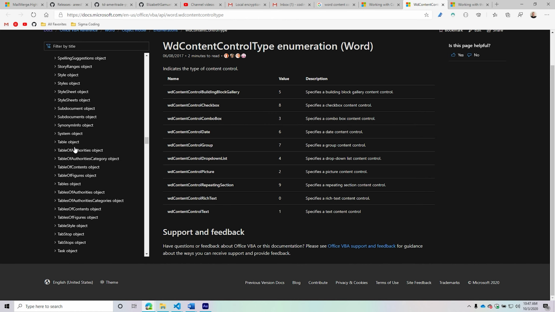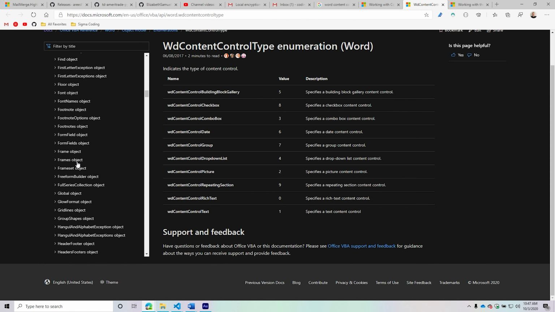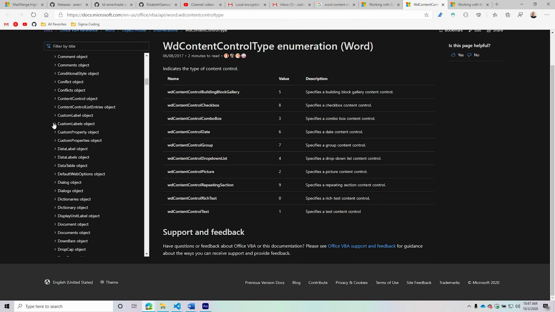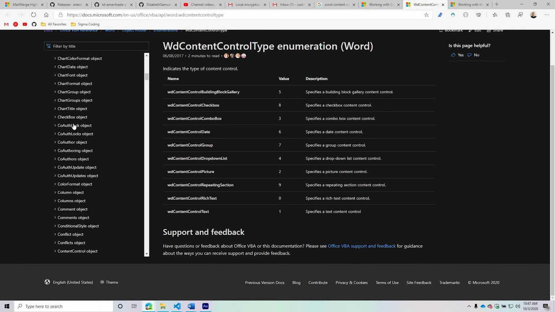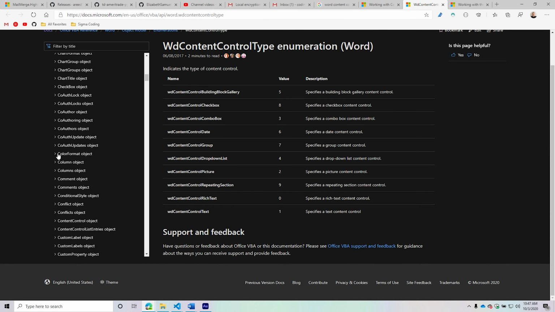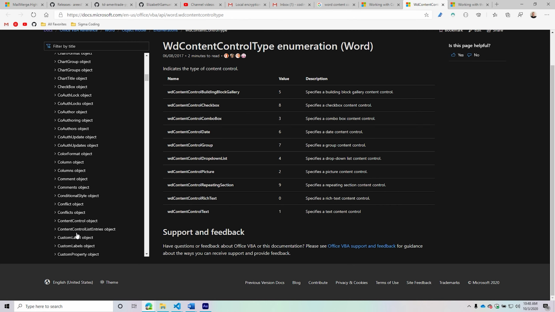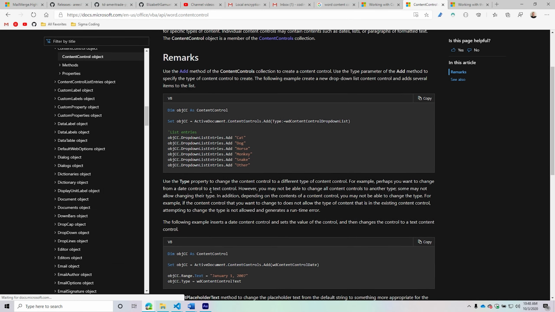And then if we go to Word VBA, we will see, where is it? Drop down object, content control. I wonder if they have a specific one for combo box. Checkbox, I see a checkbox. Configs, comments, column object. I guess they don't. But they do have one for content controls, if I can find it. Content controls. Here we go. And then we can see content control object.